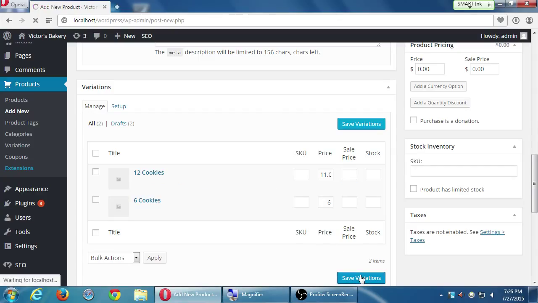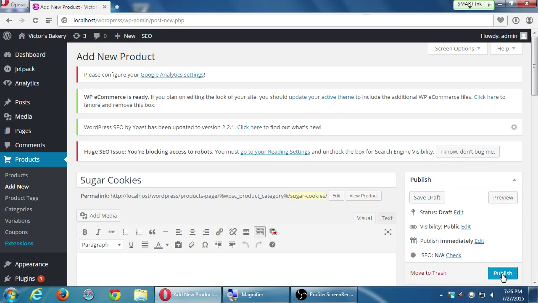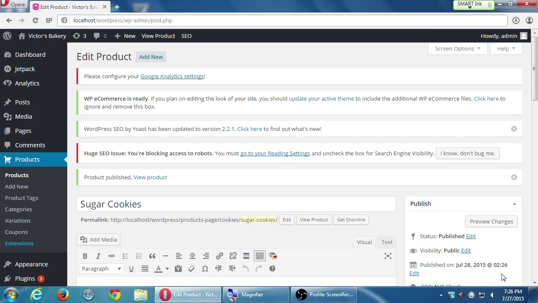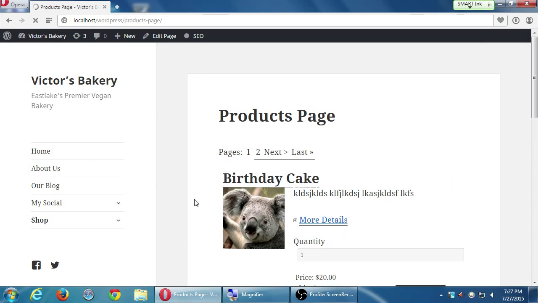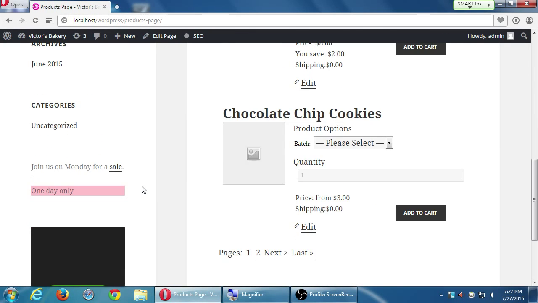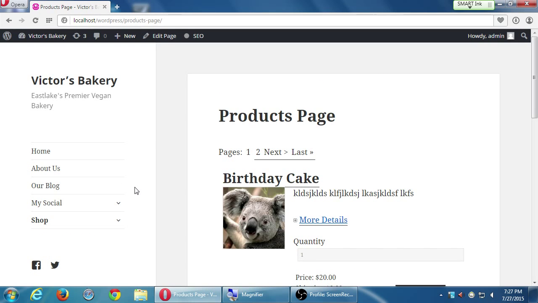I'm going to save those variations, and then I'm going to save the product. That is, publish the product. And then I'm going to view the products. Previously, we added the option of 3 products per page. We added pagination. That was under the settings screen. Now, when I visit the products page, which reminds me, it says shop here, but it still says products page there. We'll need to edit that a little later.